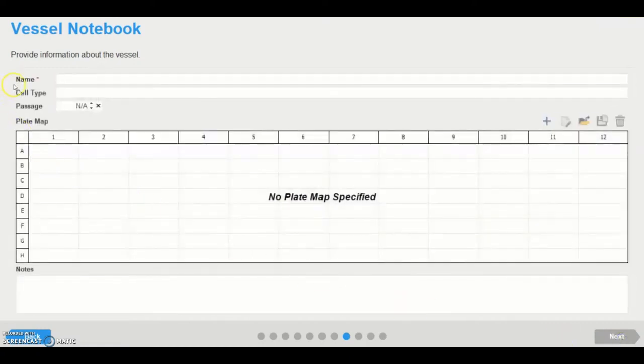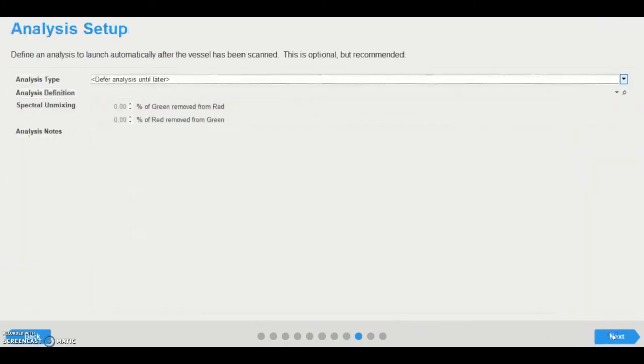On the vessel notebook page, details about the vessel can be added, including the vessel name, the cell type, and the passage number. Clear naming is important to allow vessels to be searchable following scanning. It is also important to create or import a plate map for the vessel. This allows the Incucyte to group replicate wells when exporting data and acts as an experimental record. Please refer to the How to Create a Plate Map video tutorial to learn how to create a plate map. Notes can also be added to the notebook should they be needed.